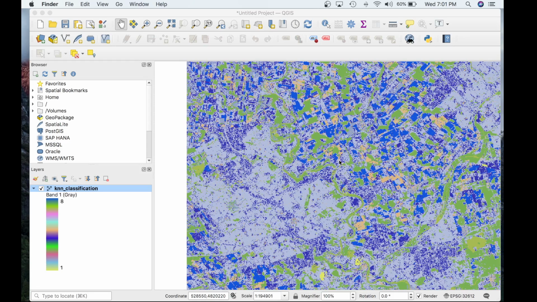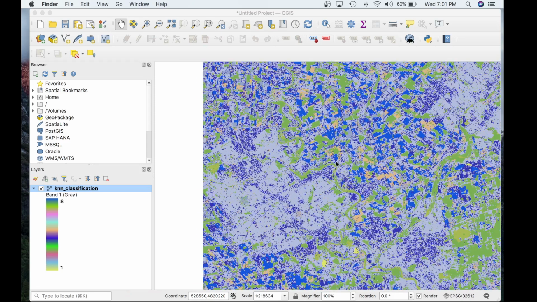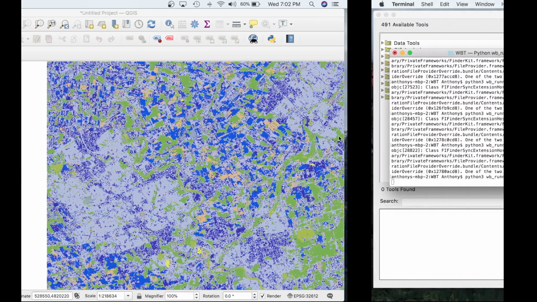So this is a classified raster image that has been put together through a KNN method. You can see that there are 8 classes, and this will be the test data set that we use to test the GeneralizeClassifiedRaster tool. So let's head over to Whitebox Runner and actually load the tool.